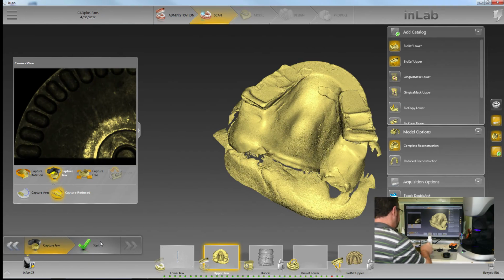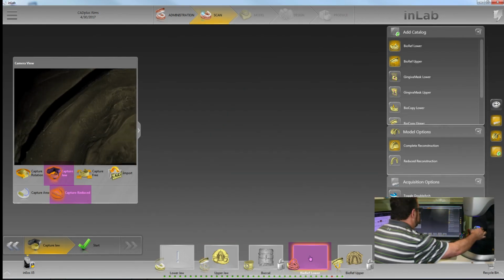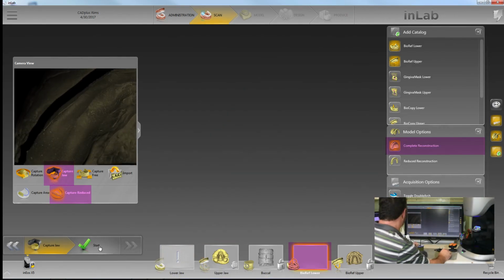Same exact process. I'm going to do the intaglio side first. So we're going to select bioreference lower, capture jaw, capture reduced, complete reconstruction.